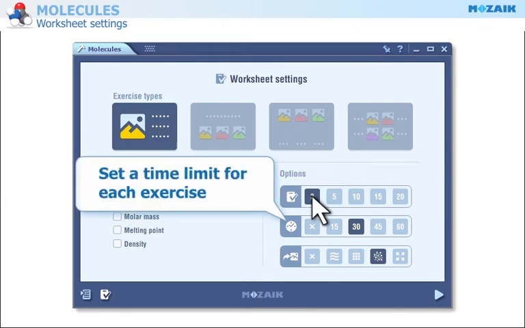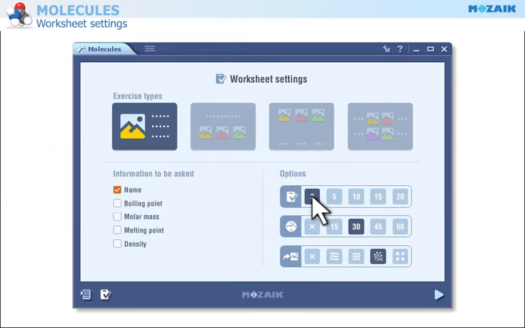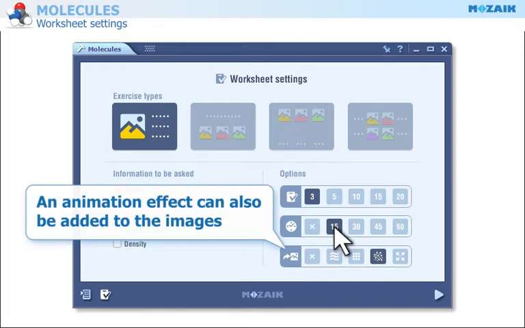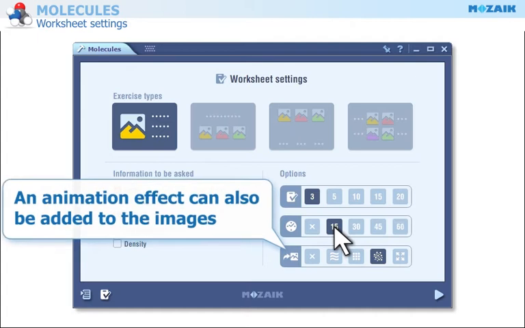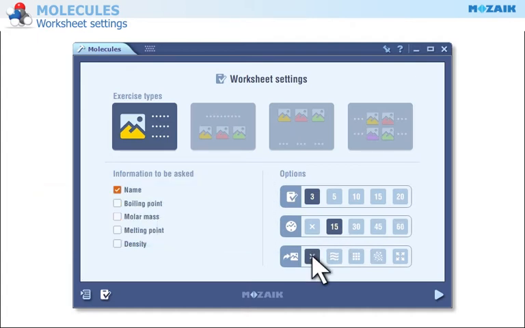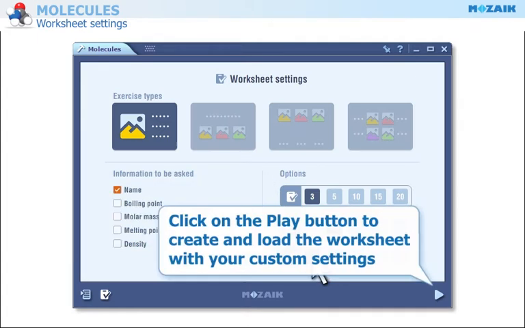Set a time limit for each exercise. You can even add an animation effect to the images. Click on the play button to create and load the worksheet with your custom settings.